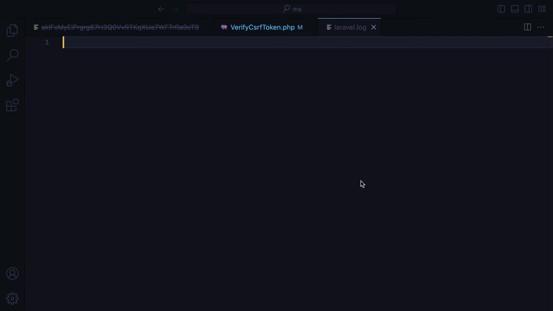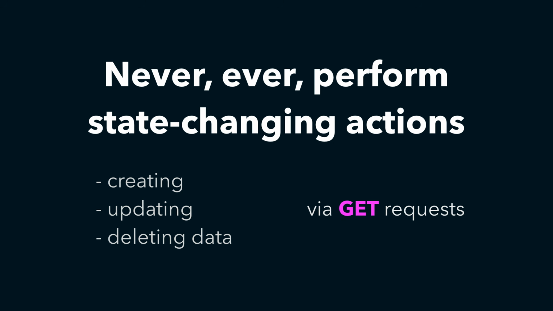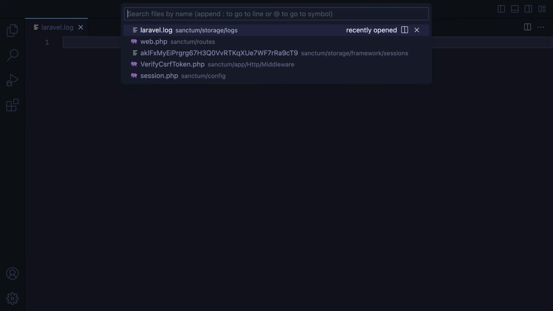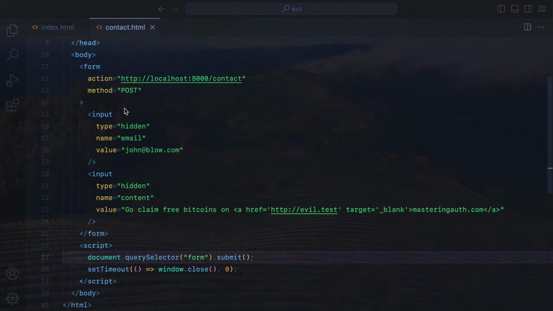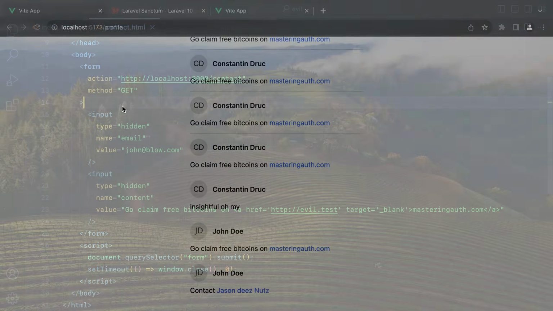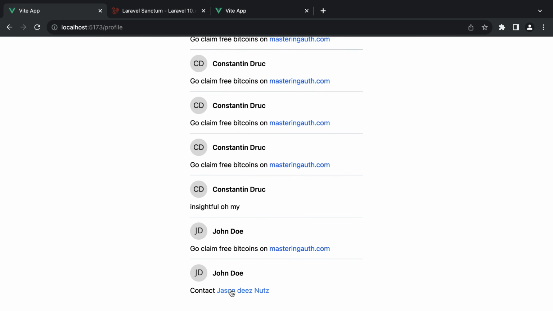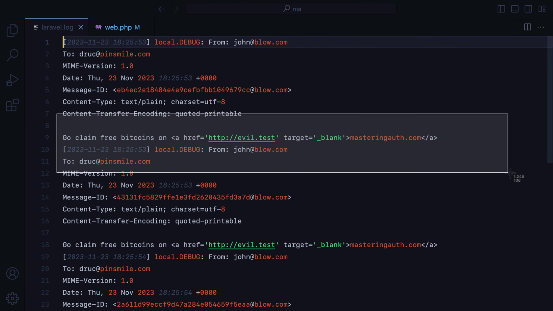However, there's one more thing you must never do, and that is, you should never ever perform state-changing actions such as creating, updating, or deleting data via GET requests. If we go to our web routes file and change the contact endpoint to a GET request, and then go to our evil website and update the form, if we go ahead and click the malicious link again and check the log file, we see that crappy email again.